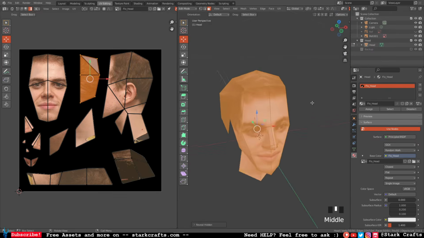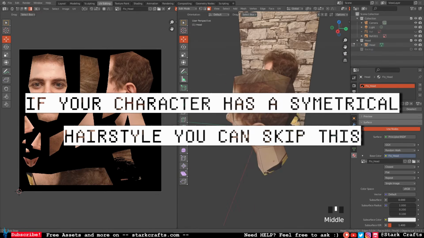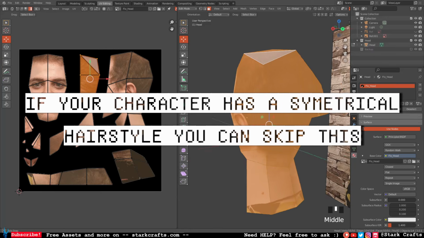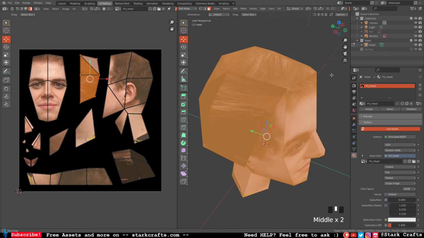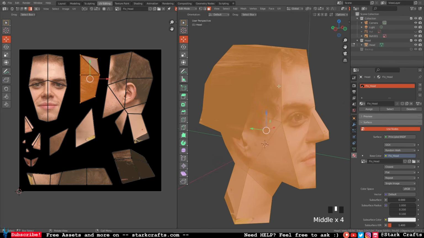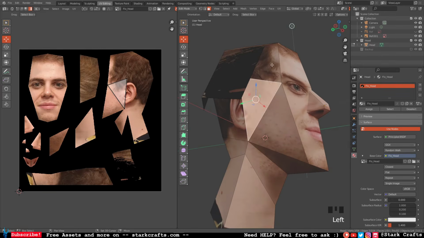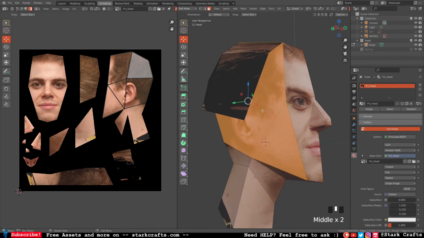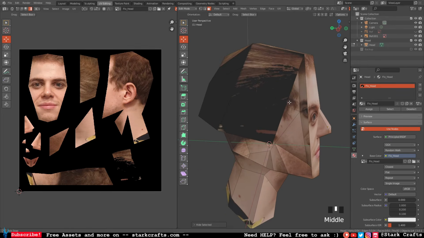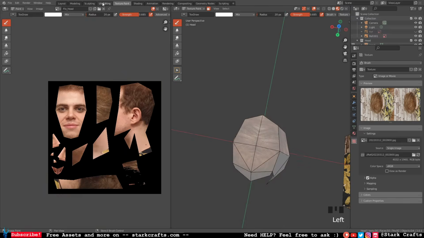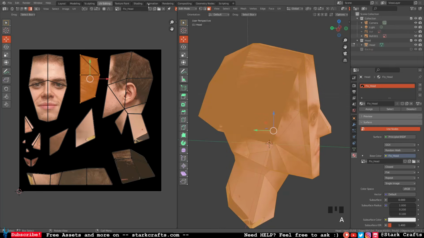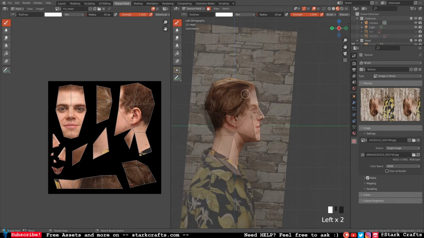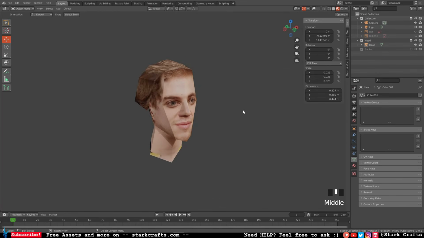Alt H. And I think now we can attack the side. But maybe we should hide. H. Texture paint. Oh, and we need to select everything. Texture paint. That's pretty good so far.